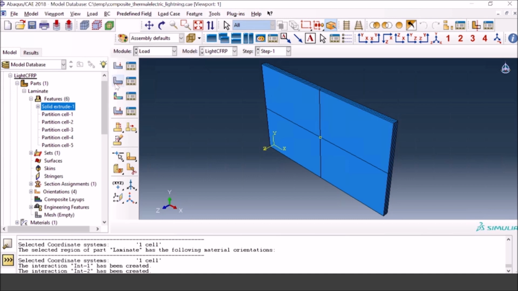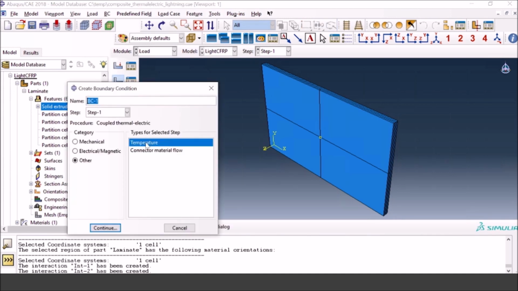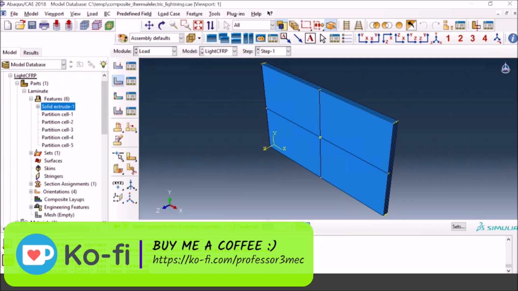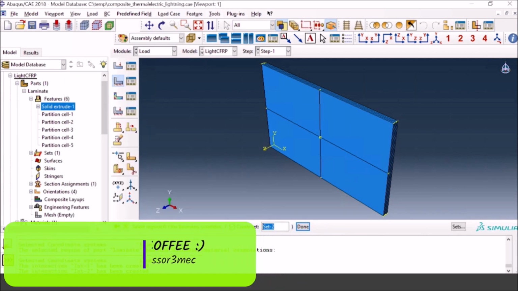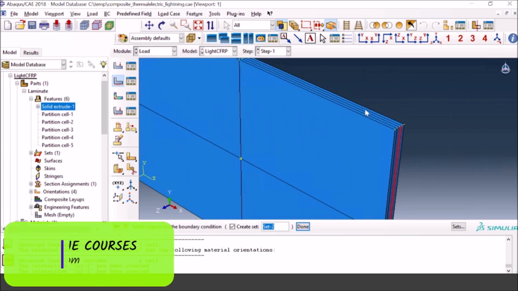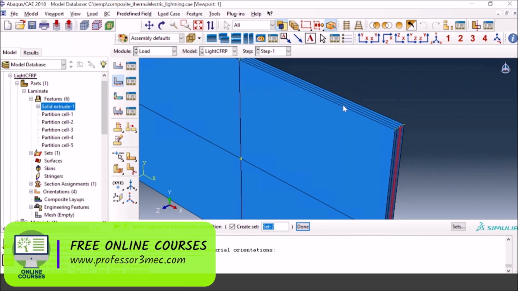So after doing that, we have this lightning strike in terms of current given there as a function of time. Another thing is basically to define the voltages, as I told you, on the top and on the side surfaces and the bottom surfaces. So we select the electrical and magnetic, and I select electric potential, and then we will select the individual surfaces and apply the electric potential to be 0.